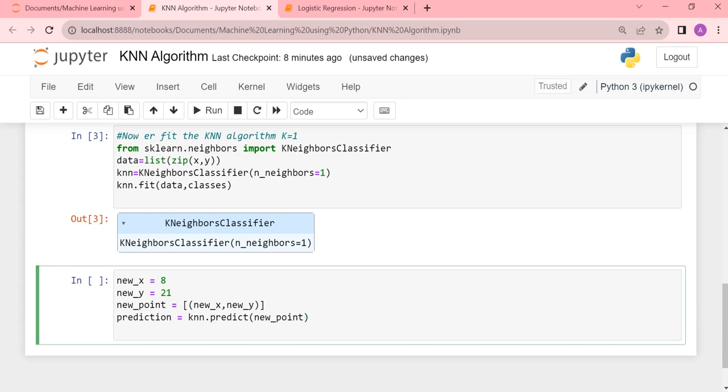And then let's plot a scatter plot. Here I say plt.scatter, to which we can pass x plus the new value of x, comma, y plus new_y, c equals classes plus prediction of 0.